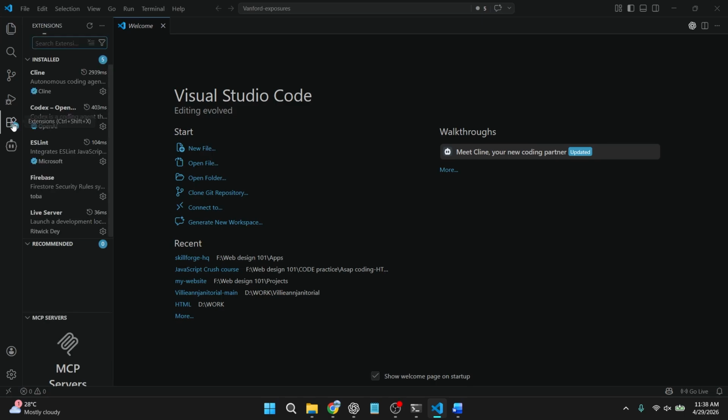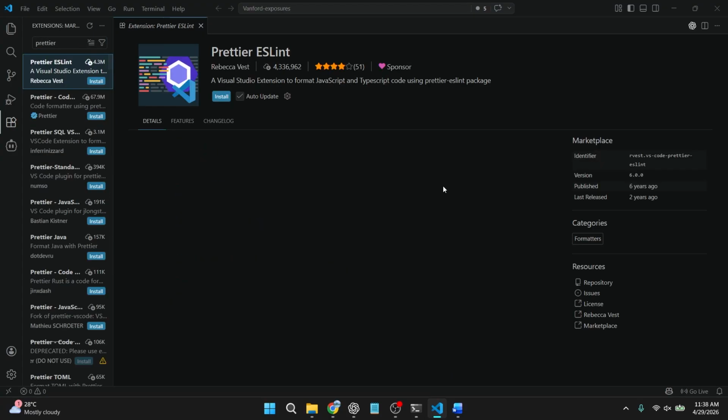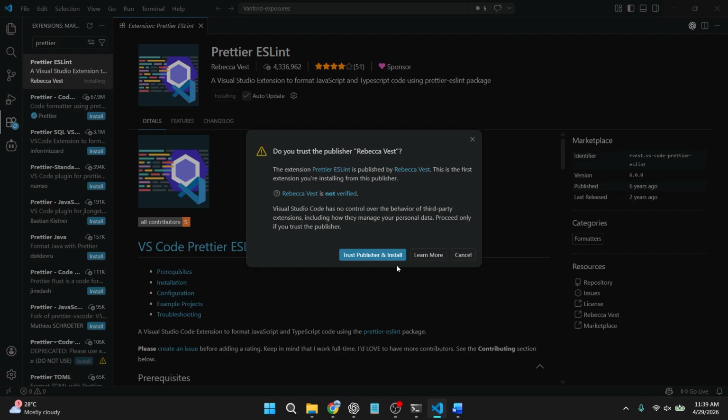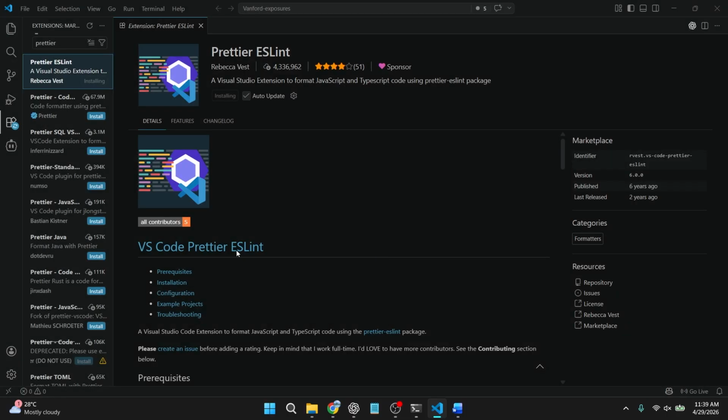Okay, so just go to your VS Code, search for extensions. The first extension I want you to get is Prettier. So the first extension I want you to get is the Prettier ESLint extension. Okay, you can just trust and install it, and it's going to format your code. Make sure you don't make mistakes in your code. If you make errors, it's going to tell you that you have an error in your code.